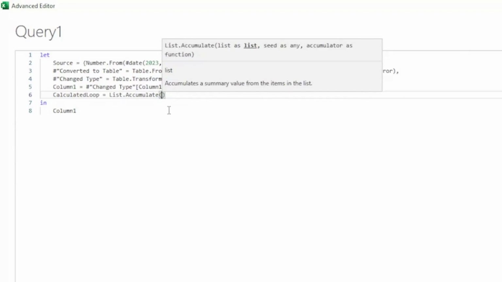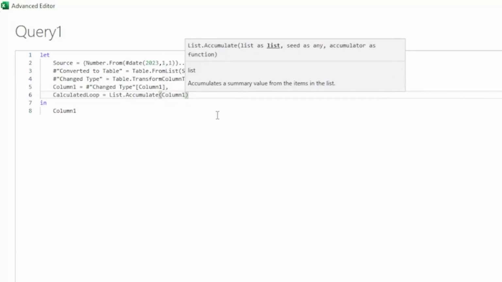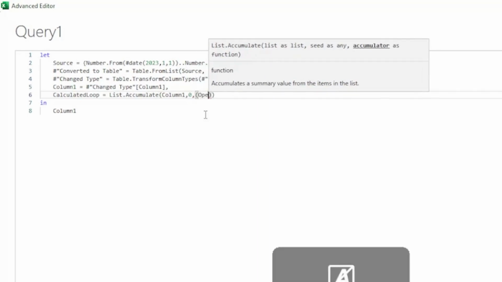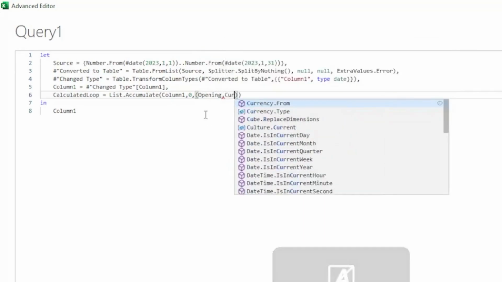Our first argument is our list, which we generated in our previous step, which is column 1. So let's type that here, and the IntelliSense brings it up so we can select it. Then insert a comma. Our seed or start will be 0, and insert a comma. Now we need to enter our accumulator function. As this is a function, let's insert the open brackets and type opening. Insert a comma and type current.